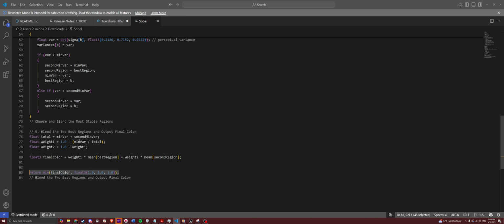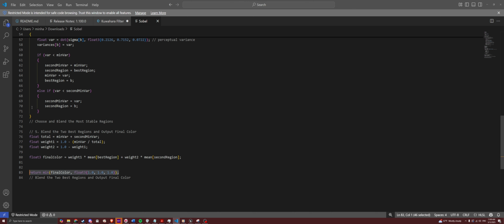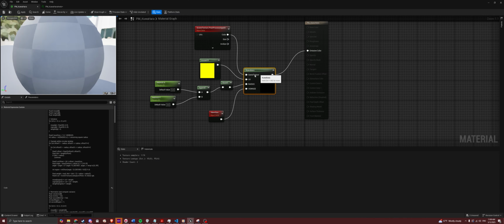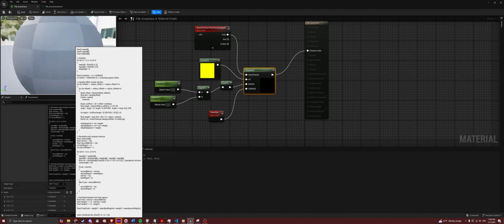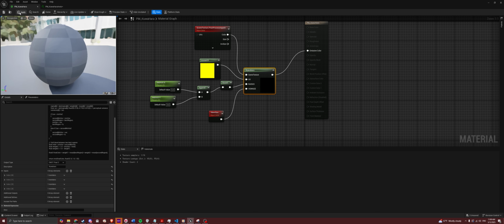Then most of the rest is where we do the actual blending portion of it. That's how that all works. You basically just want to write everything in Visual Studio and then copy it into your custom node, right here, which is what I've done. After that, if you've done everything correctly, it should work. So then you have a fully functional Kuwahara filter.